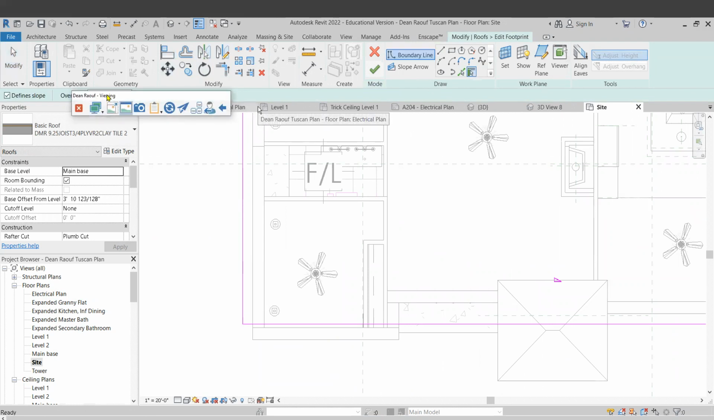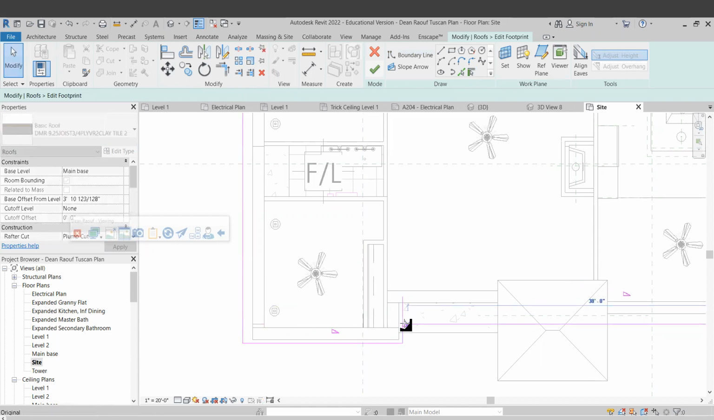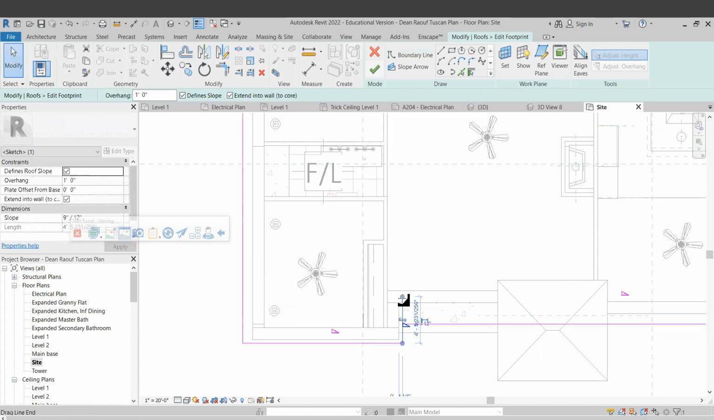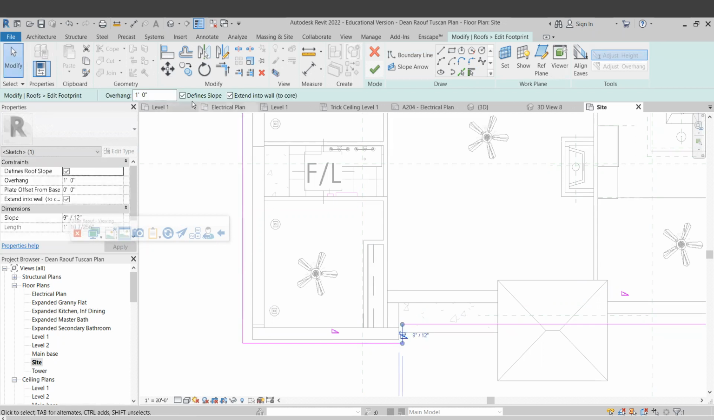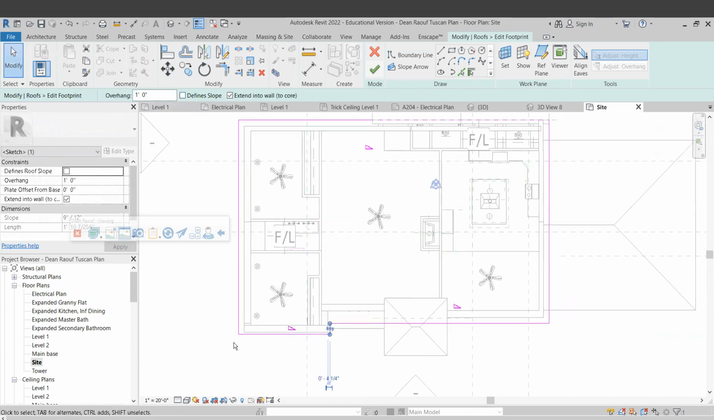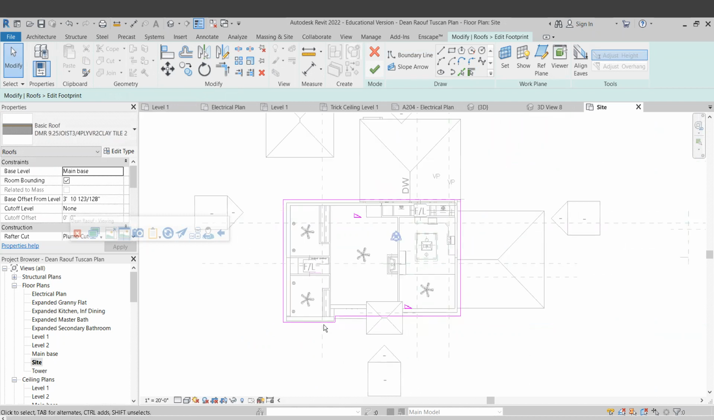Pick wall, 1 foot. Go here and here. Take that. Like that. Go like that. That and not slope that. And take that and not slope that. So the slope is being determined by this. So this is going to overhang it, if that makes sense.